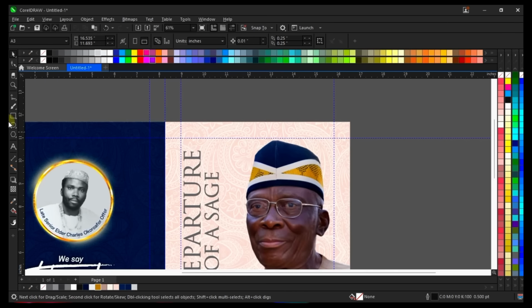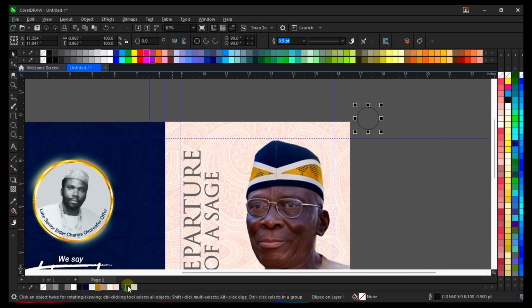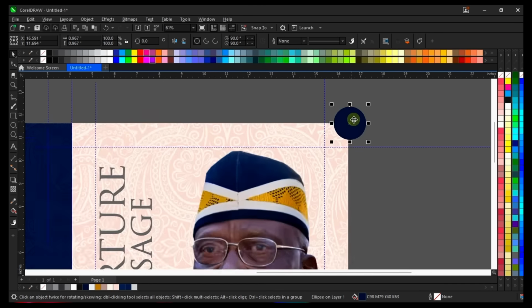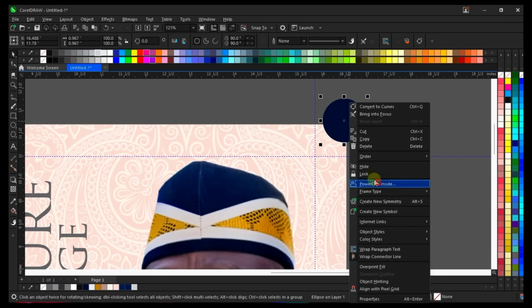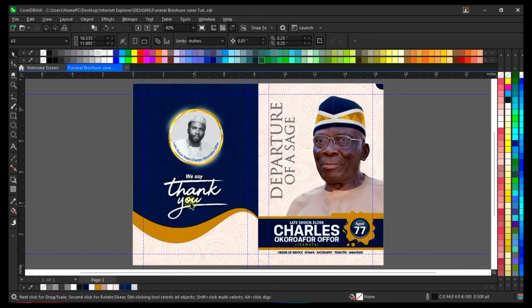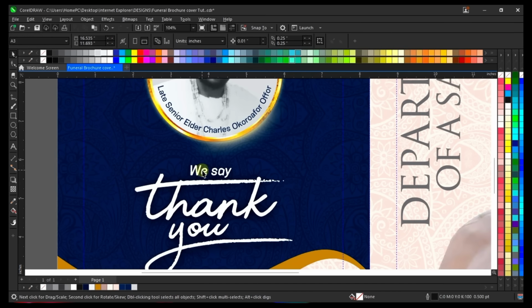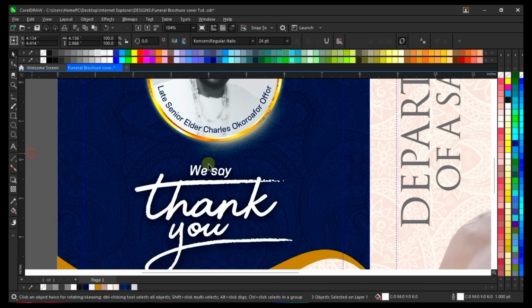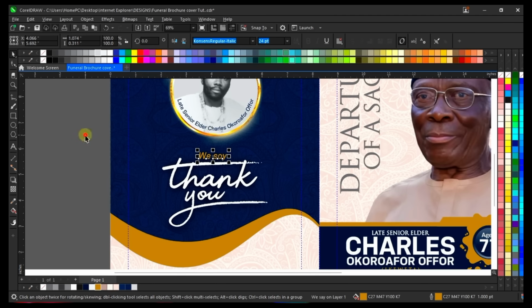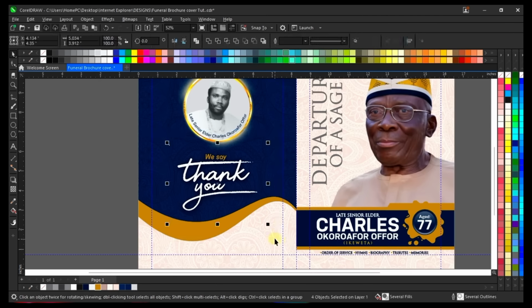Let me draw a small circle. Click on your ellipse to draw a small circle. Add your blue. Select your blue color to it. This is your blue. Remove the outline. Drop it here at the edge. Right click on it, power clip inside. For this, you can use gold. So let me ungroup it and you can select gold. Click on your gold and right click so you have gold. You can group them again. This is what you have.